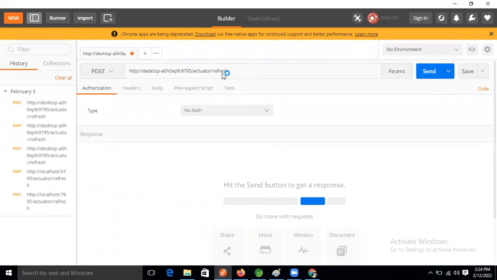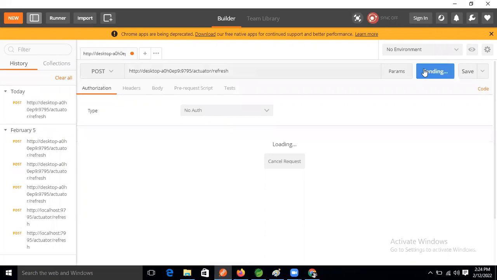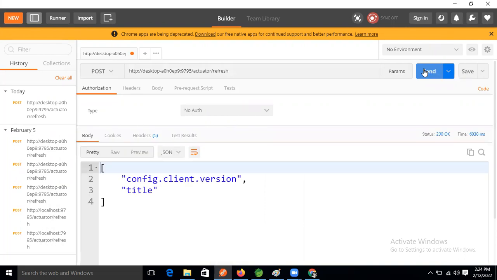Using this URL, actuator/refresh. Send the request. So the refresh endpoint is called, right? Now come here and refresh it. Then Ravi came, right? Yes, Ravi. So what does it mean?